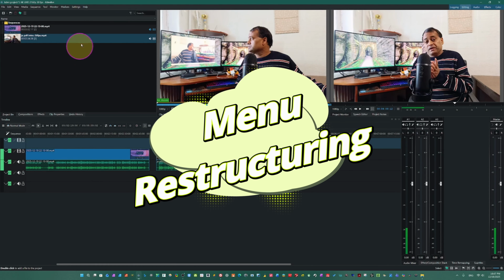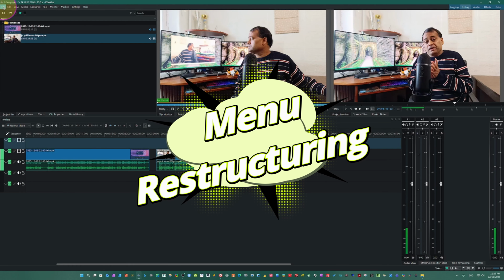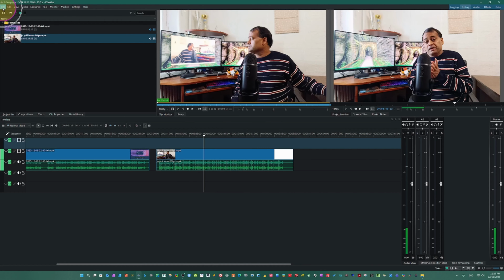Now the menu of Kdenlive has been restructured. You can see now we have a more intuitive menu here. You can see here file, render, settings, and so on. For example, I want to show you media. Here you can see media, create folder.